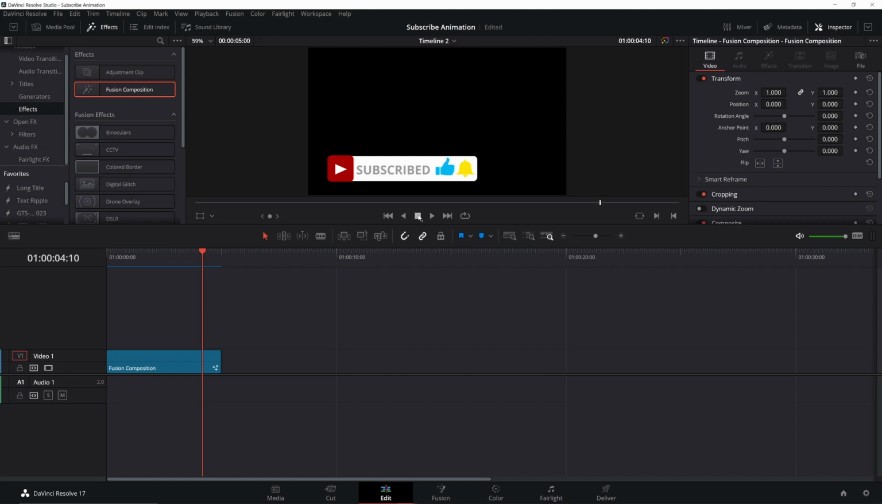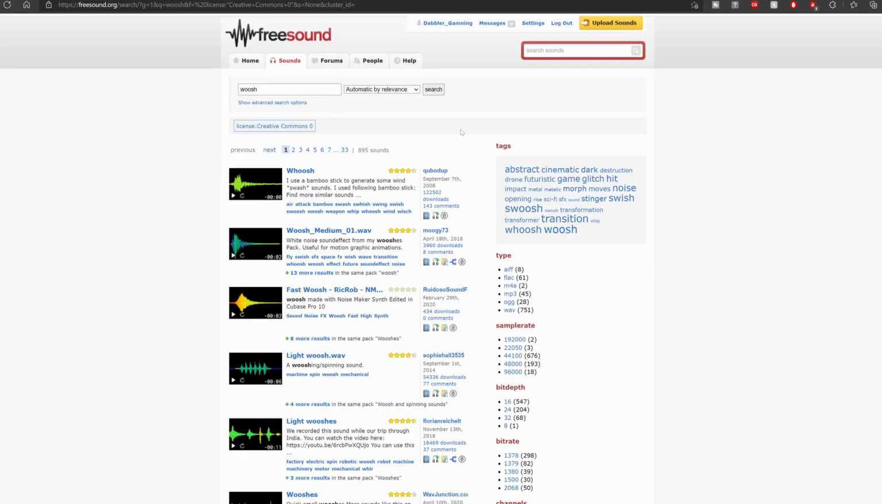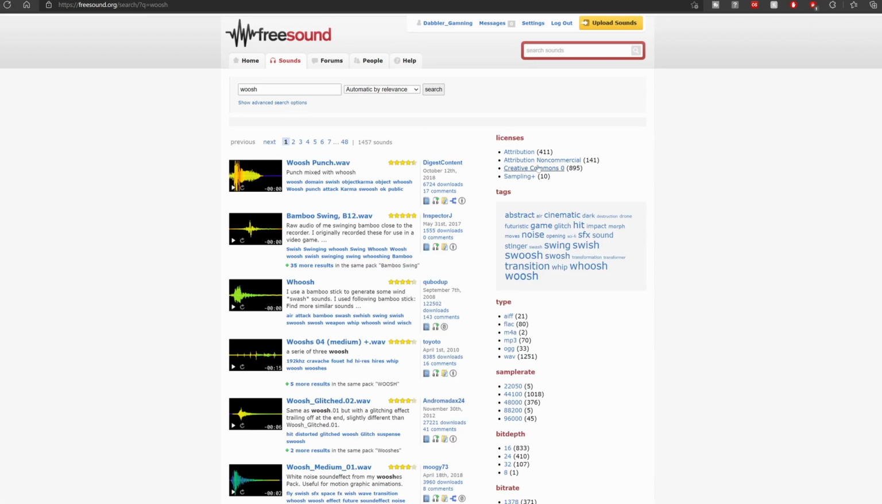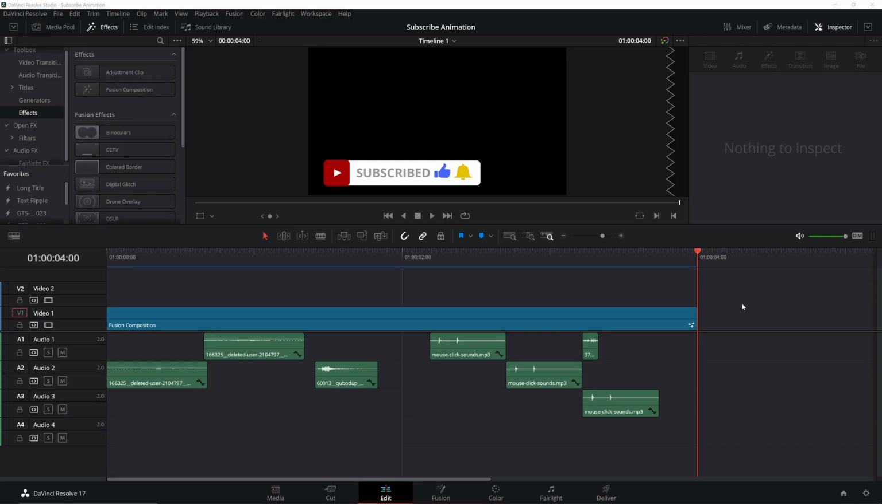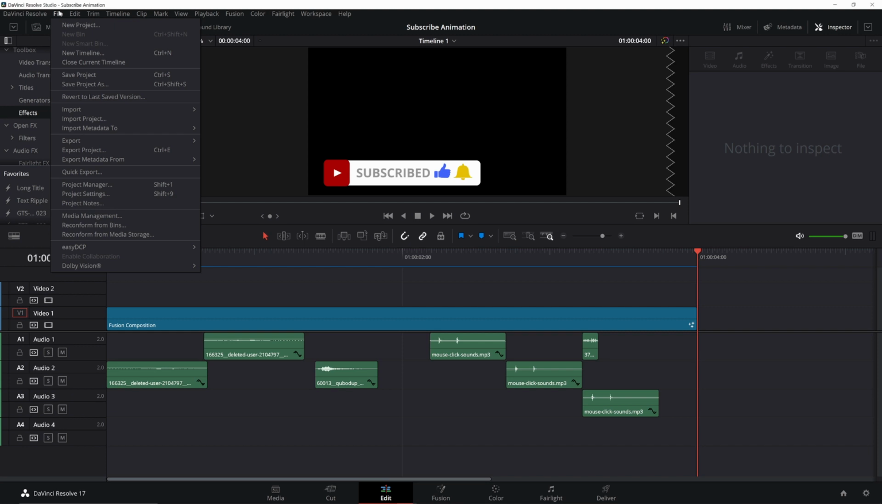Now, unfortunately, there's no way to add audio into a Fusion composition, so you are going to have to go back to this edit page, and we're going to have to bring in some sound effects. I recommend freesound.org. It's a great place to find sound effects. Just make sure that you click on this Creative Commons. That way you don't have to worry about any licensing issues. All right, so for the final composition, I just added in some sound effects, a little water drop, a little whoosh, some mouse clicks. So make sure you save everything.